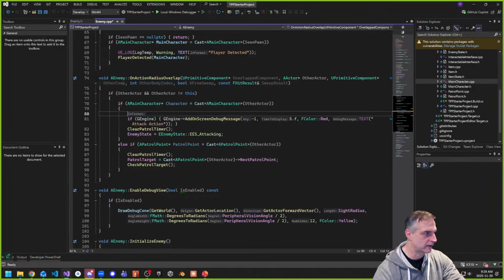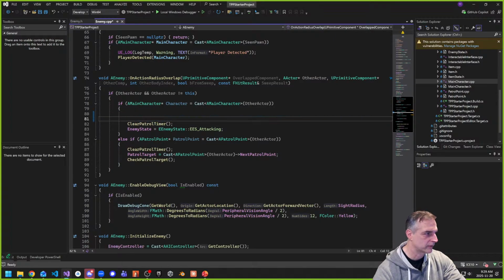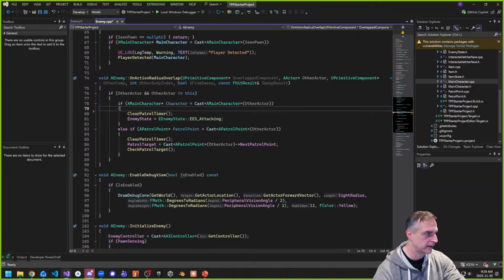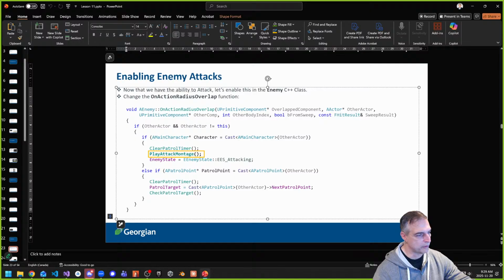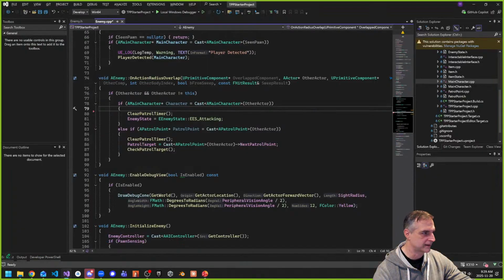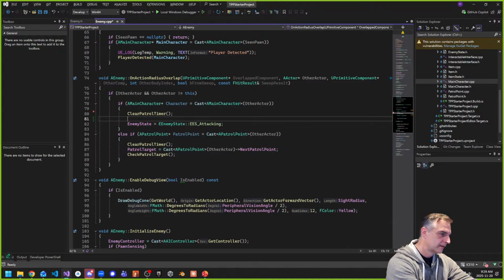Let's take this UE log away. I also don't want to show this on-screen message anymore, since that was just for debugging purposes to know that it's working. All we're going to do is clear the patrol timer and play the attack montage. It's that simple. So we can say play attack montage.